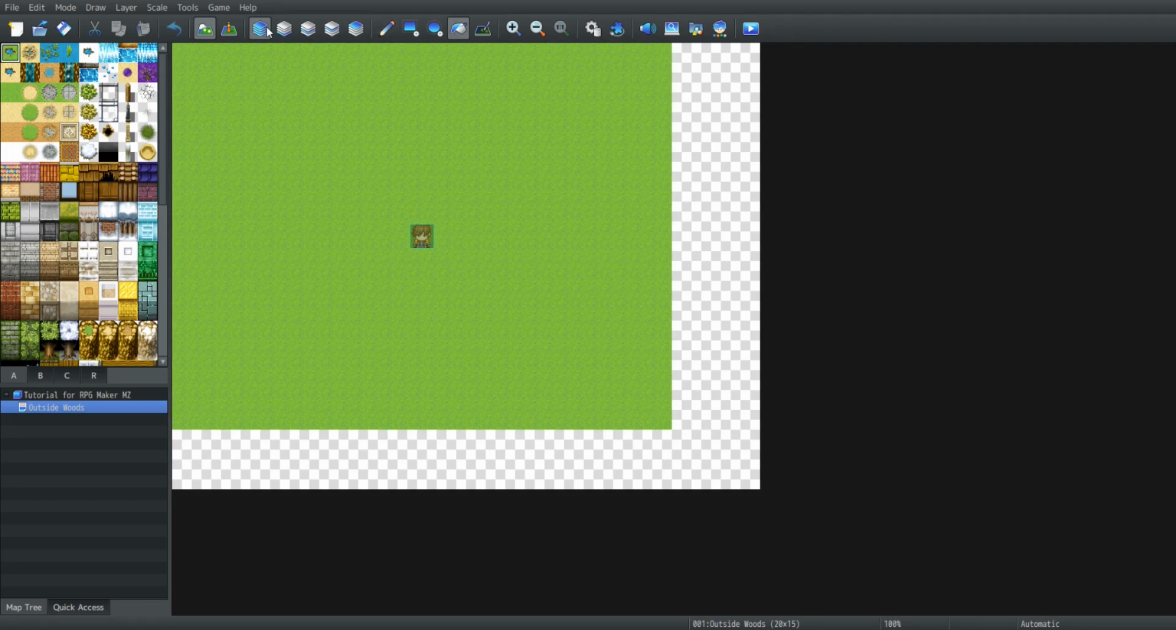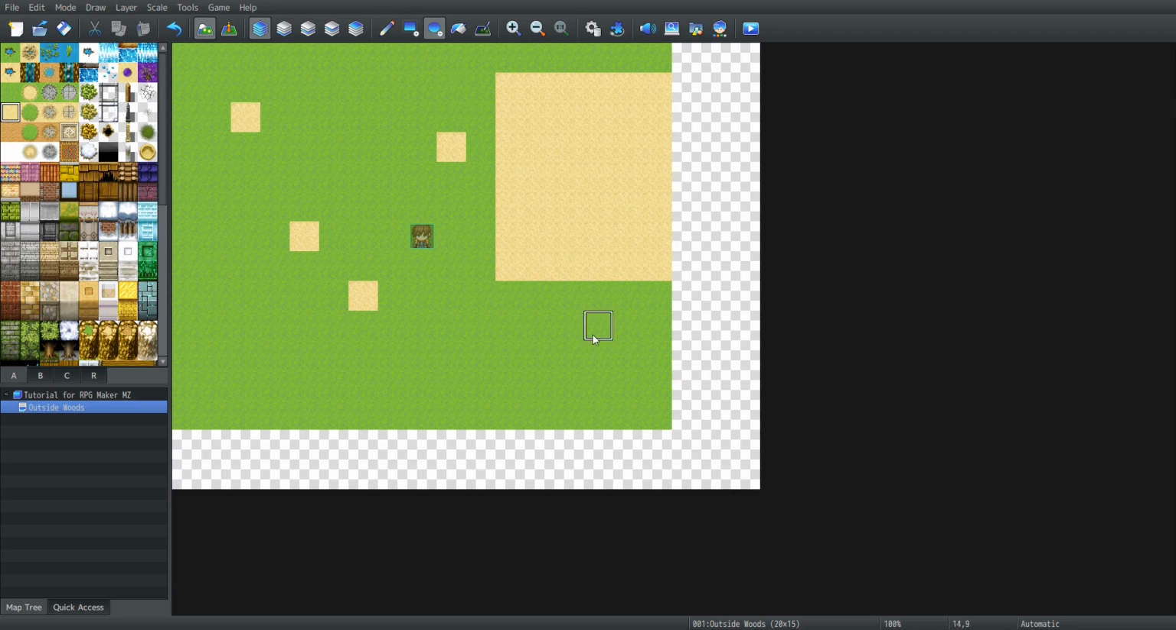To draw our map we can use the pencil. The pencil draws tiles where we click. Alternatively, we can use the rectangle tool. It drags and drops a rectangle filled with our selected tile. The same goes for the ellipse tool. The flood fill tool will fill every equal area with our selected tile.